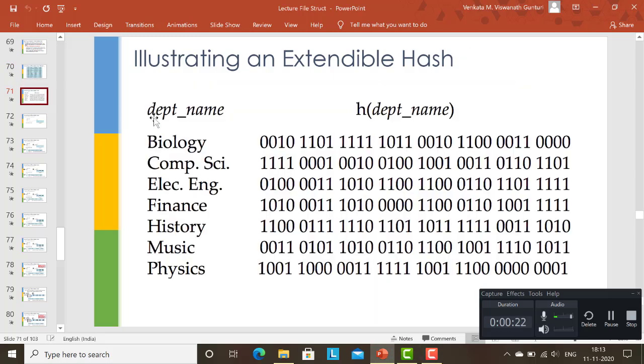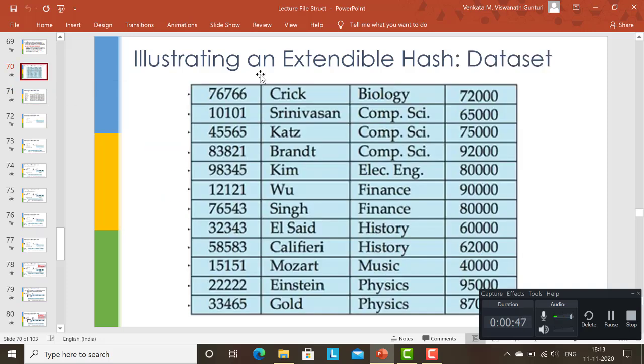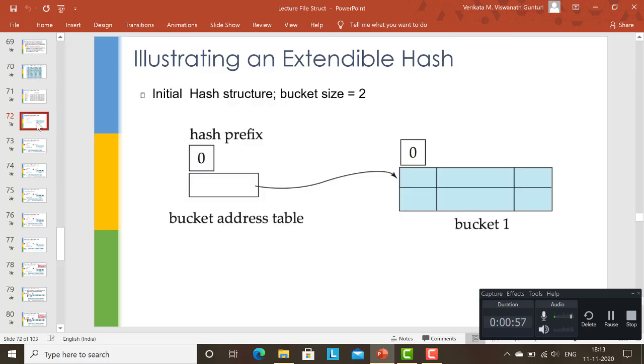And also assume that you have a hash function. The details of that hash function are not really important for studying this topic. Let's assume that for all the department names which are going to appear in your data set, these are the hash values generated by your hash function. And in extendable hash, we are going to insert these records while hashing the records on the department name attribute. Okay, so let's see how that goes.